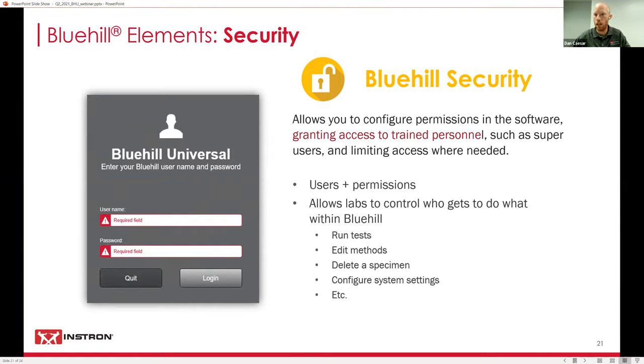So upgrading to Bluehill Universal provides value beyond Elements to many users, but it's important to consider the additional functionality and to be able to evaluate it in the context of your lab to make sure that your lab would be able to realize any of those benefits.